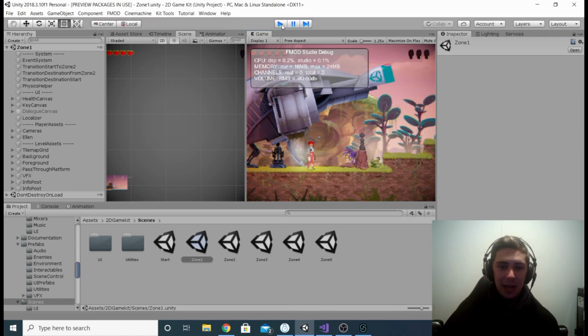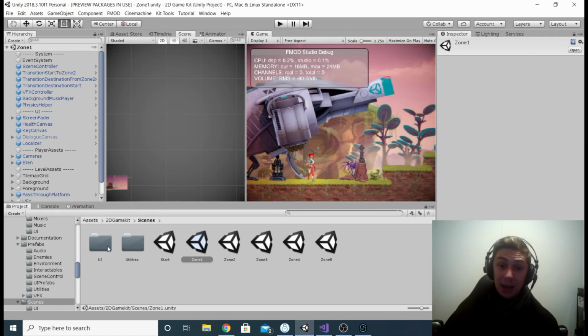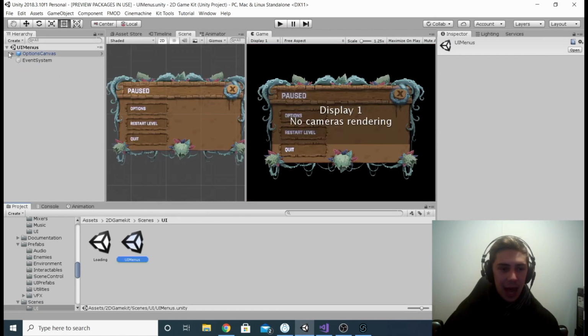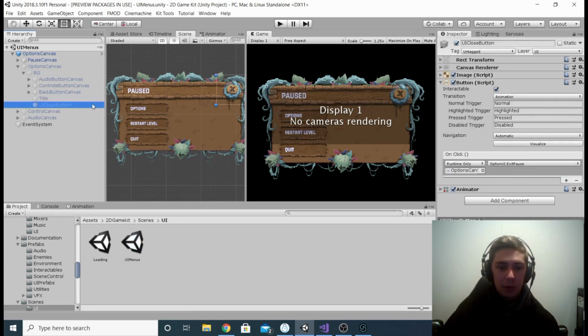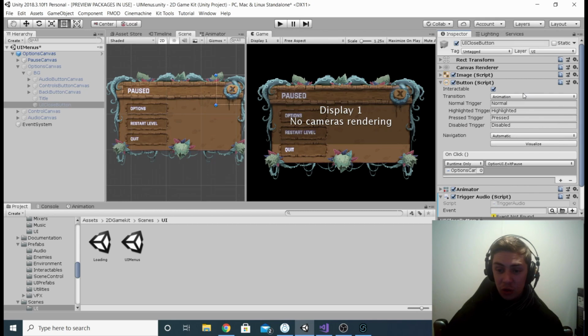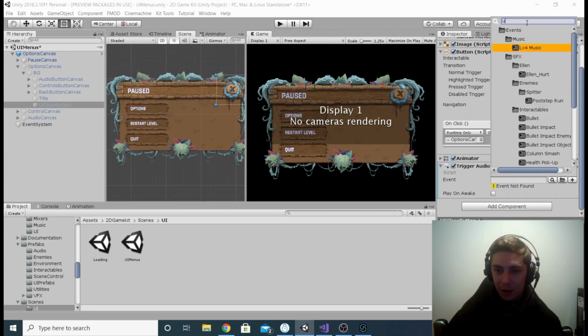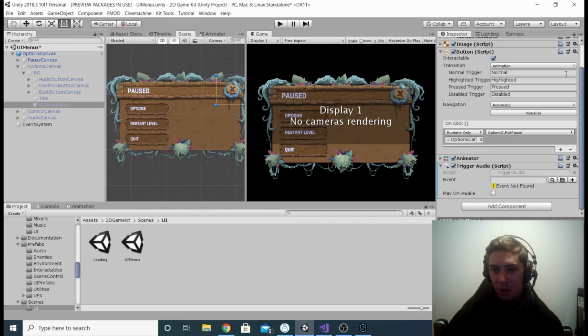So let's end the game there and go back to that scene. Under scenes, go UI, UI menus, and let's open up the options canvas again. We've just done the pause canvas. Let's now go to the options canvas, BG, and select its own version of the UI close button. As you can see, it's laid out pretty much the exact same way. So we're going to do the exact same thing. Add component, trigger audio, select the event we would like it to play. Let's go UI, and menu button back.